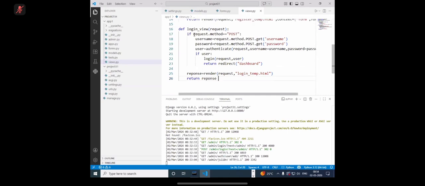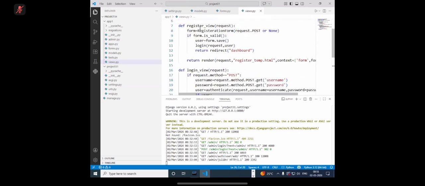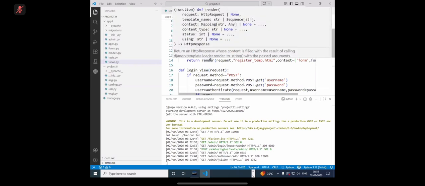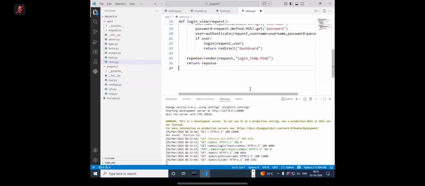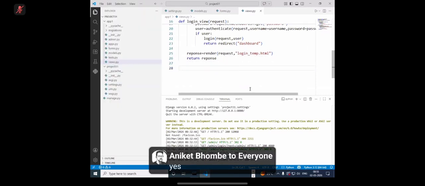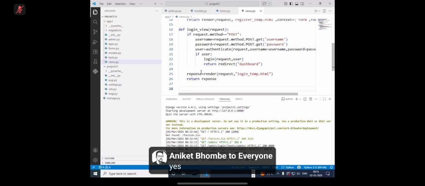Where you enter username and password and send to this login view. But this other one is the registration form, where you enter username, password, and re-enter password. Then after this, you have the dashboard.